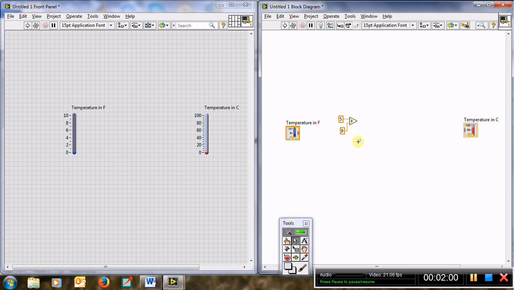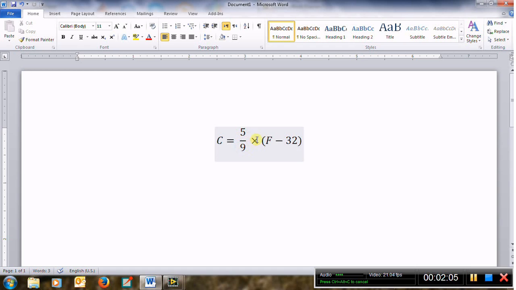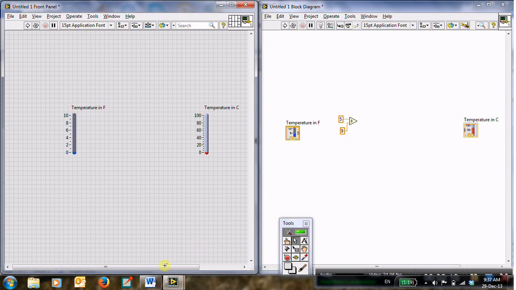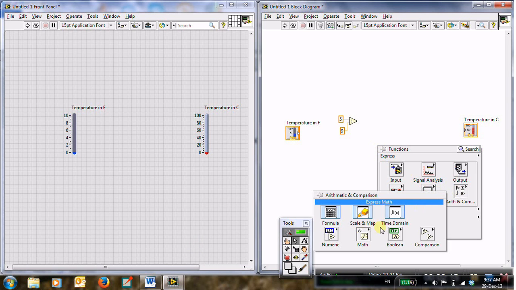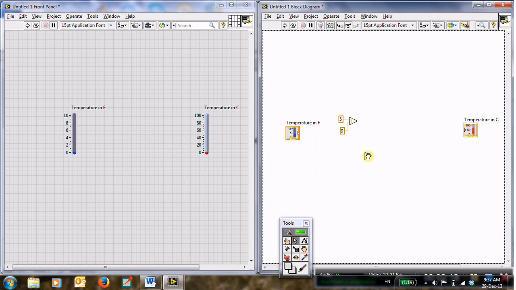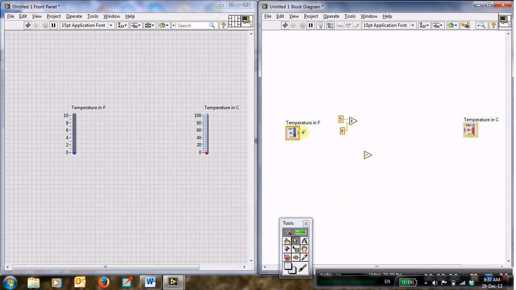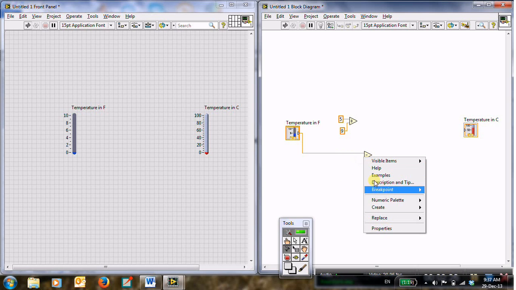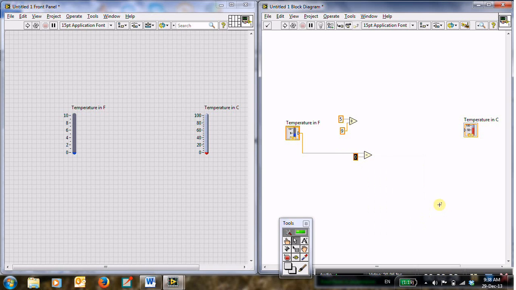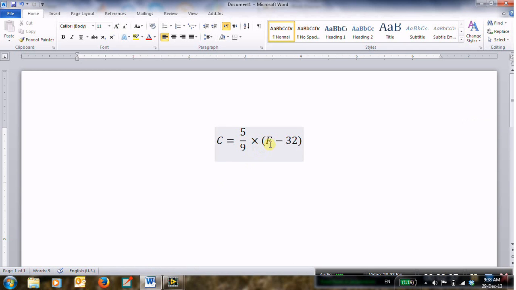So this is 5 over 9, and then what I will do now, I will multiply it with the temperature in Fahrenheit minus 32. Here I need a subtractor. This is a subtract. So the temperature in Fahrenheit minus 32, look here, create a constant. This is 32.